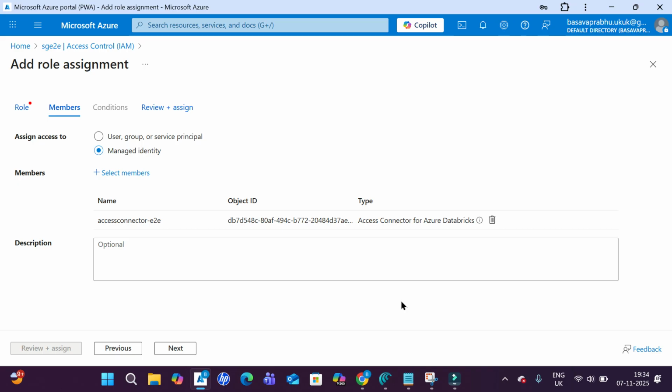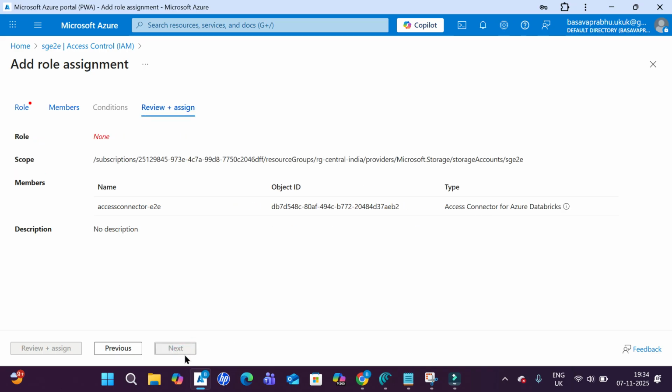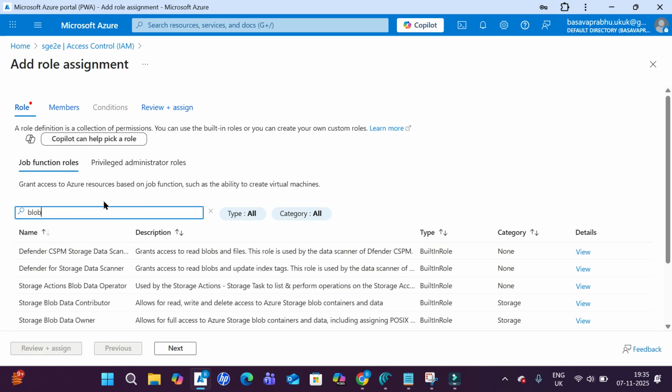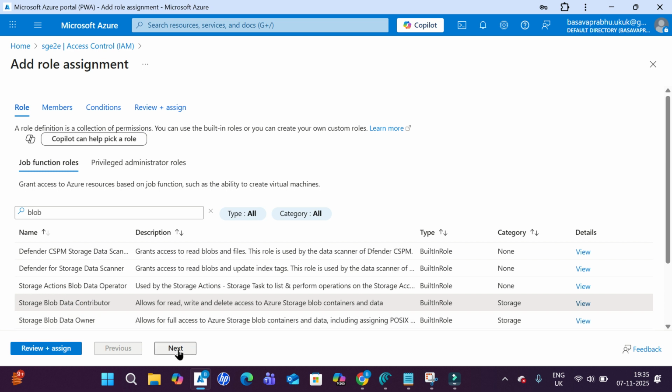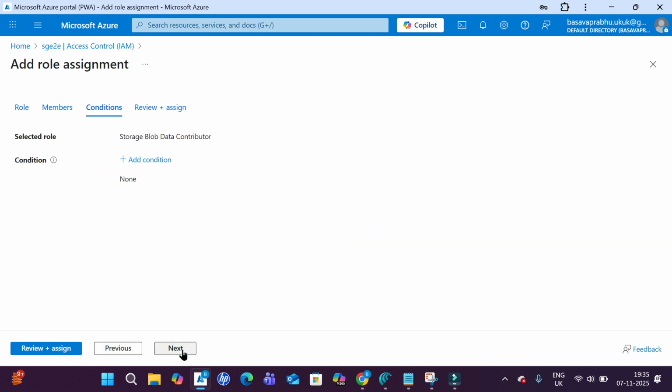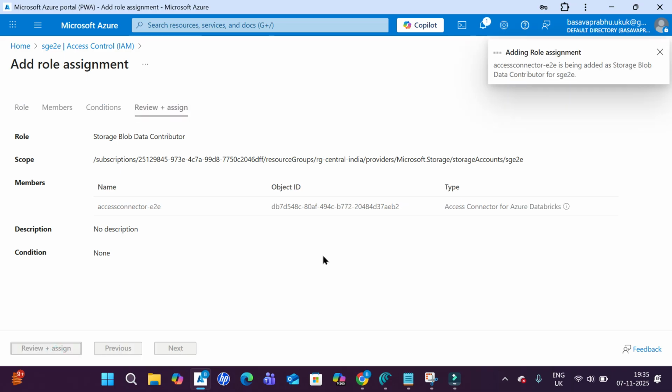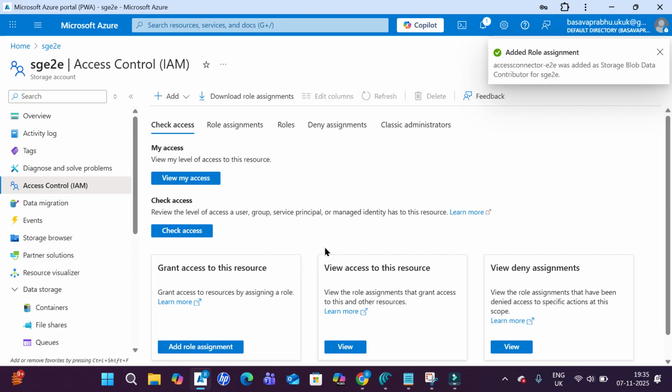Now on identity, then I select next. Okay, now select the role, Storage Blob Data Contributor. Then next, it is there, and this is connected, and review and assign. Okay, now I assign the Azure Databricks access connector.